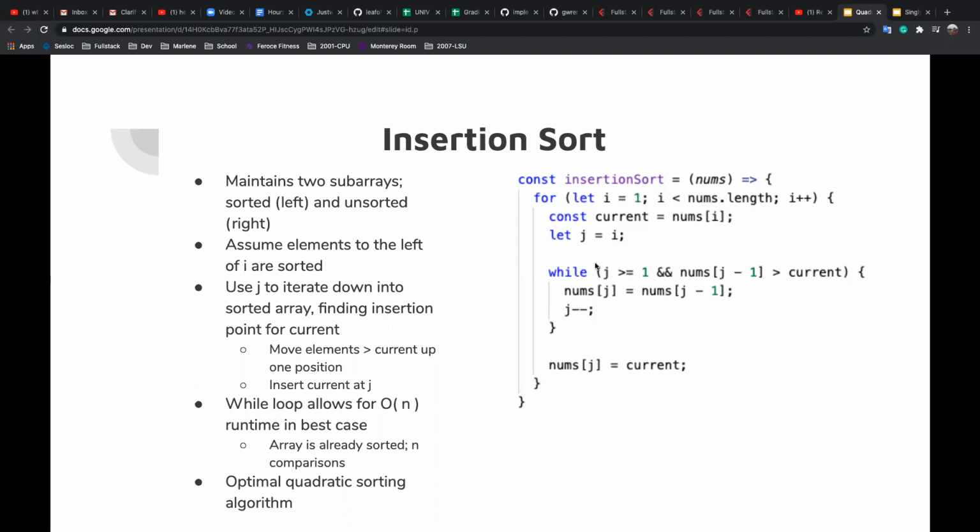In this inner loop, we've got J greater than or equal to 1, so we don't index out of bounds right here. And as long as we're at a valid index, we can go ahead and compare with the element before us. And if the element before us, nums j minus 1, is greater than current, then we need to swap. That's an inversion. Those are out of order. If the number to the left of me is greater than me, if we're doing an ascending order sort, which is the assumption here, then we've got to do some corrections.